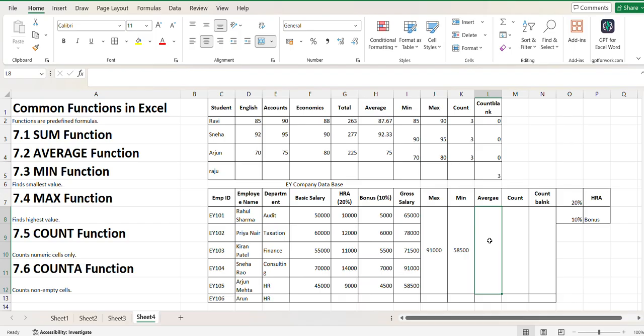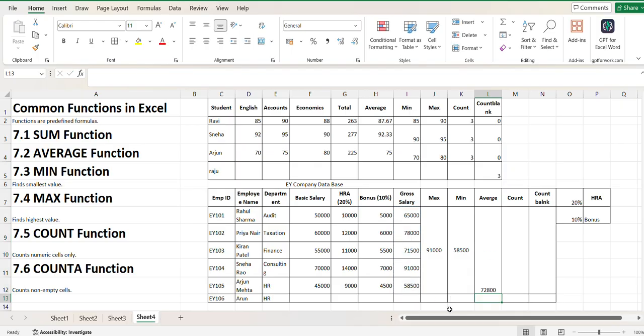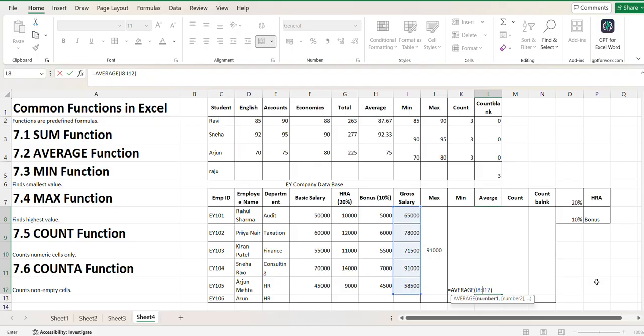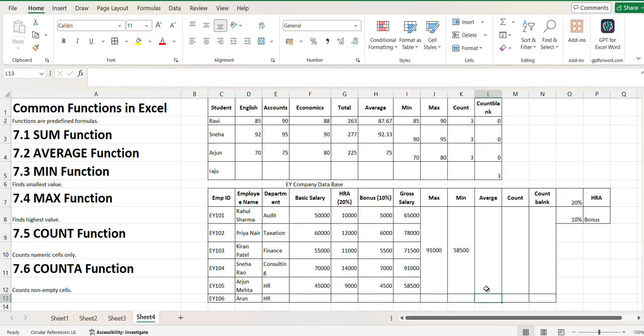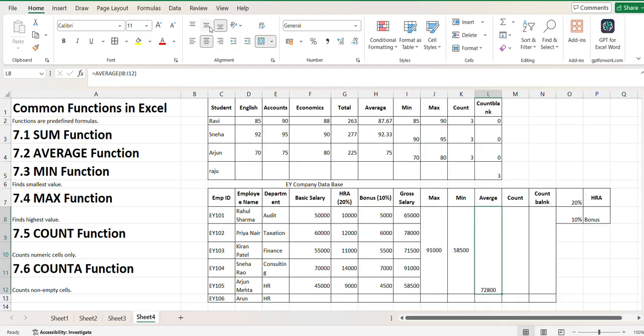Now, if I want to know what is the average salary that I need to pay from a company point of view, what is the average salary that I need to pay for all these employees? Again, I will identify this, equals AVERAGE. I will select the series, click on enter. So my average salary to my employee based on this record is 72,800. What happened? I think there is some problem. I'll just retype this again. Equals average, select this row, enter. So 72,800 is my average salary.